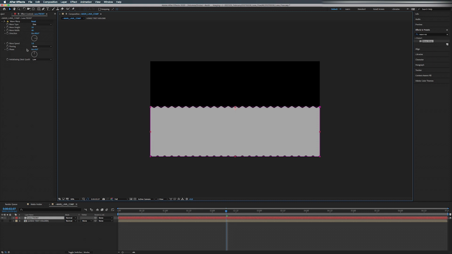All right, so we got our wave warp. First thing we're going to do is go under pinning, and we're going to set it to all edges. Now you'll see it's going to pin it to the bottom.